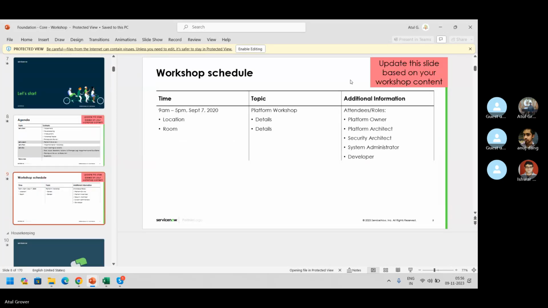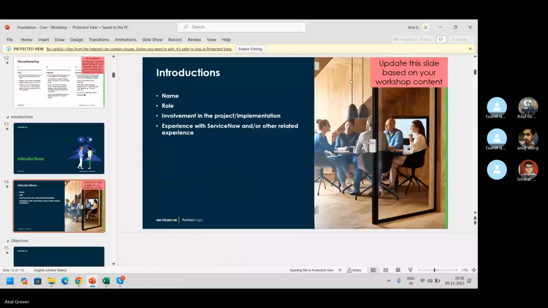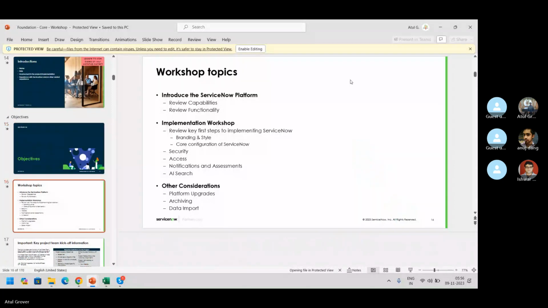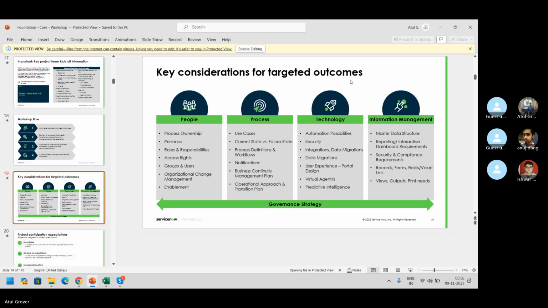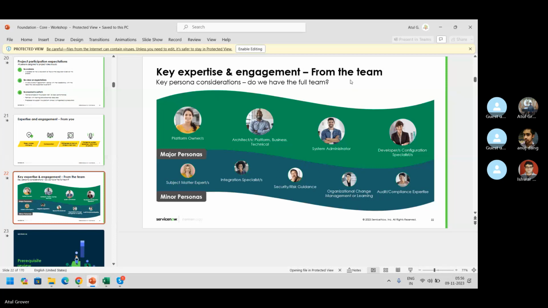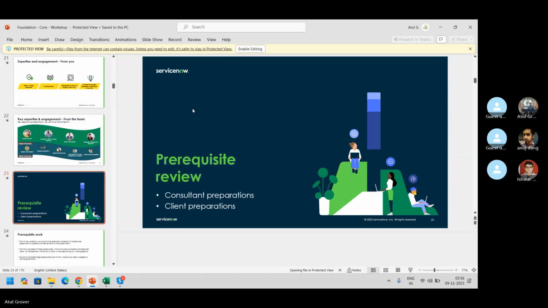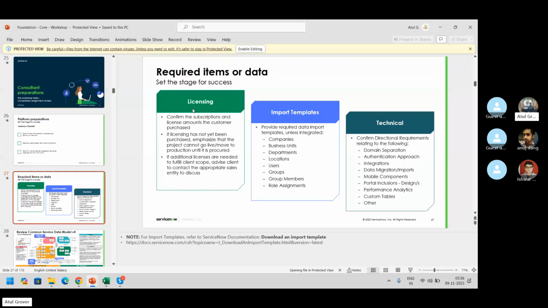Let's start. Details. Housekeeping. Who is required? Introduction. In this workshop, we are going to discuss these things. People, process, technology, information technology, governance, collaboration. These are the areas we're going to discuss today or tomorrow possibly. Prerequisites. So can you imagine what things you'll be getting from these particular slides?